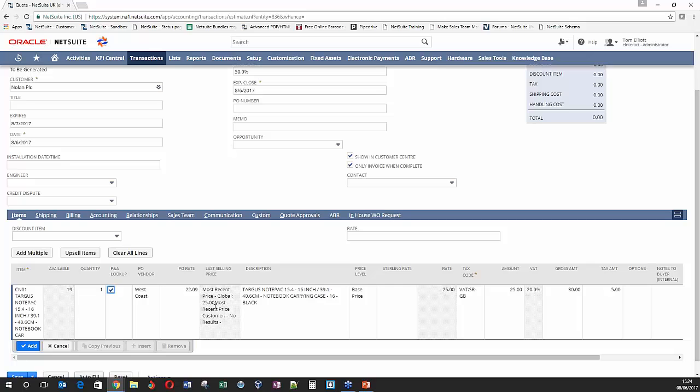Now what we've got here is a good development which enables you to see the most recent price that it was sold globally. So in terms of all our customers, the last price we sold it for was £25. So we would have made just under £3 margin on it.